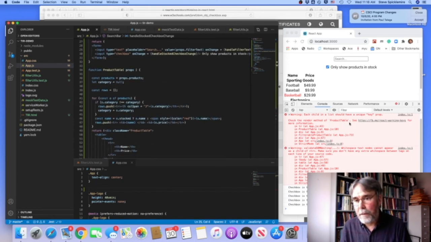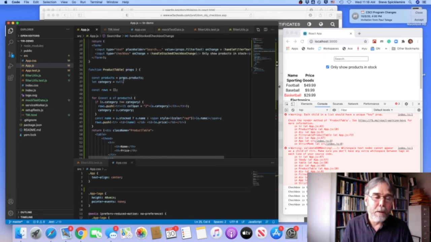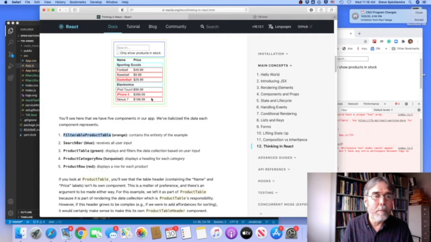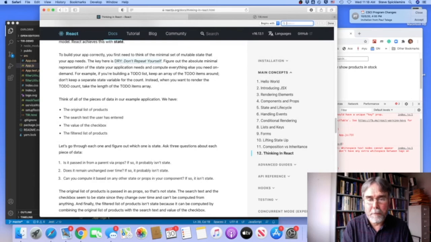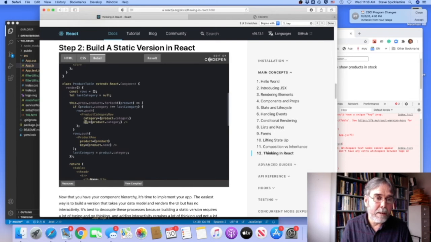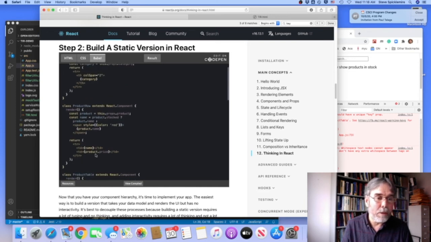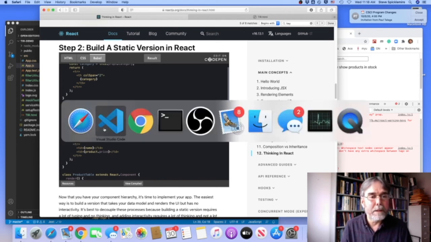One thing I want to fix is this error with the unique key prop. It turns out when you make a list of things like these rows, React likes to keep track of which elements are changing so it can be efficient about how it updates things. So we need to add a key to each row. If you look up key in Thinking in React, you'll notice that when it's a category, they're setting the key to category. When it's a row, they're setting the key to the name. And if you look at product row, they're not actually using the key anywhere here. So it's only in that outer level that they're setting the key.